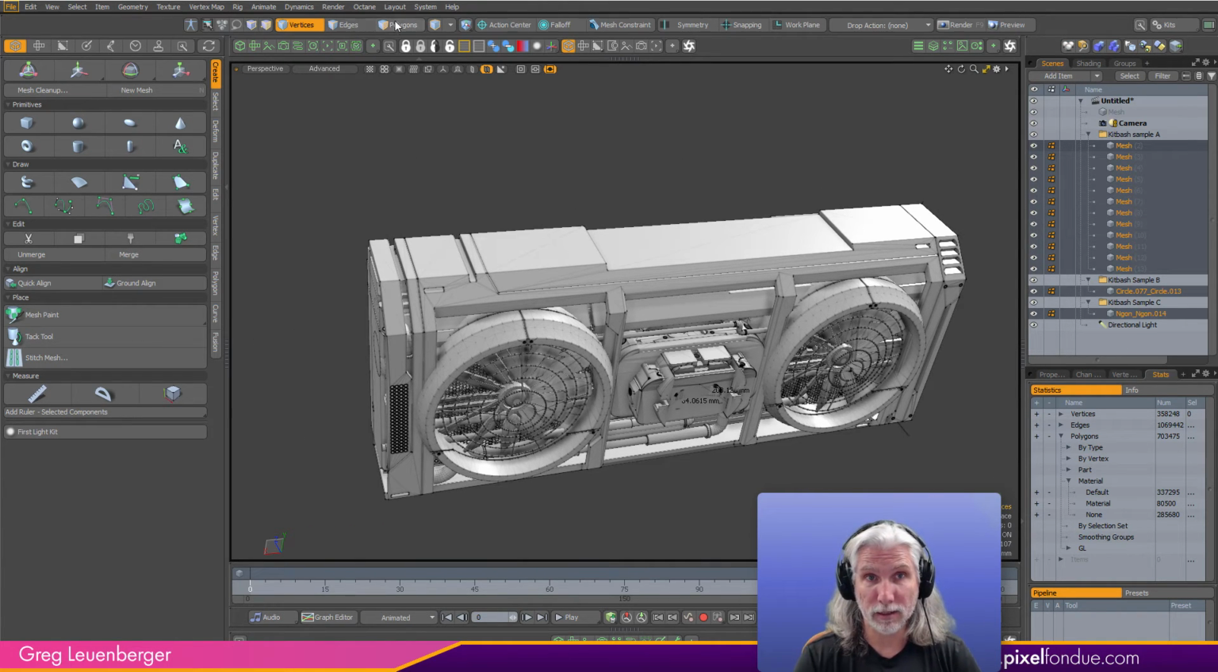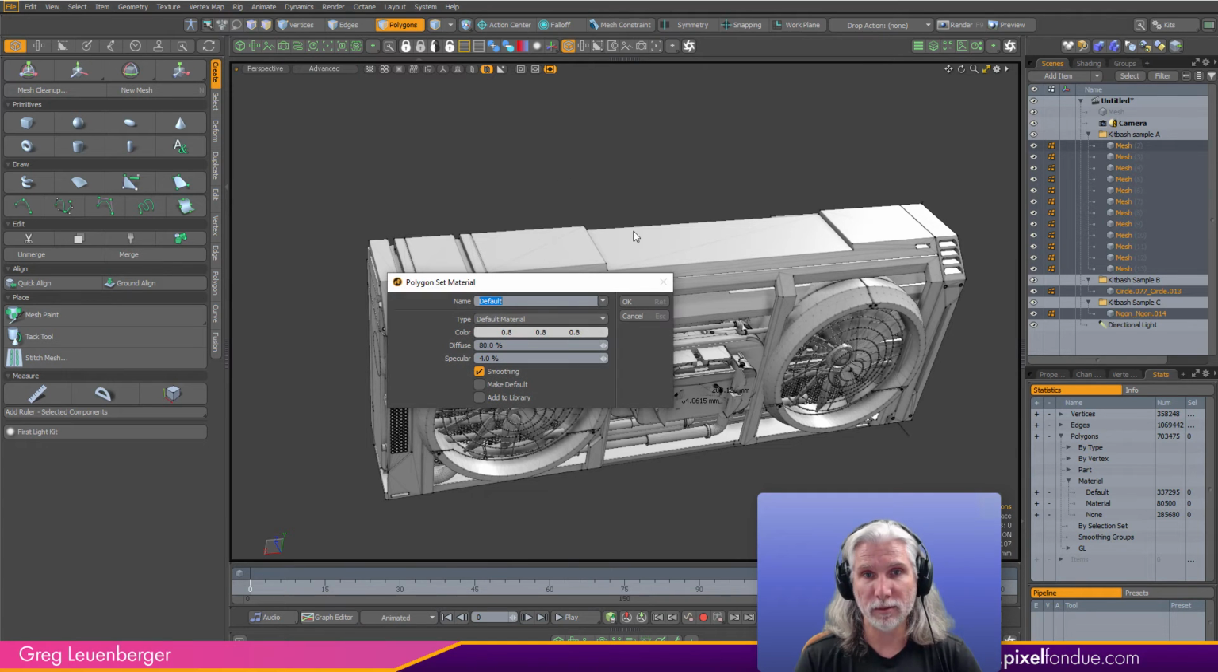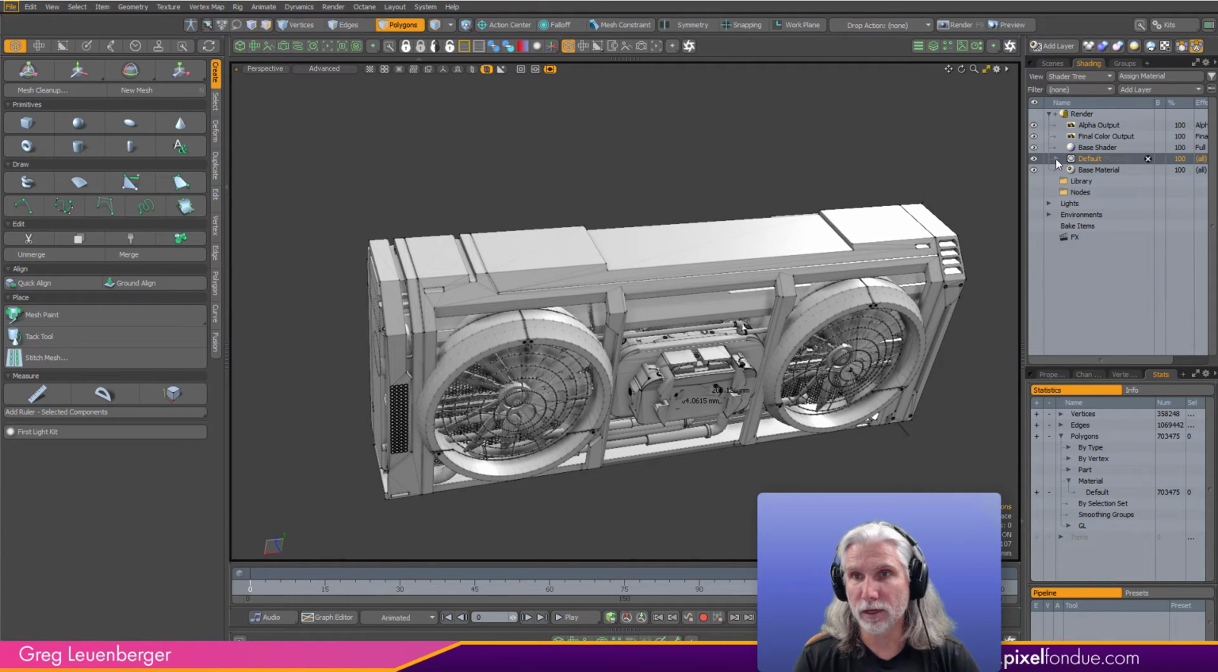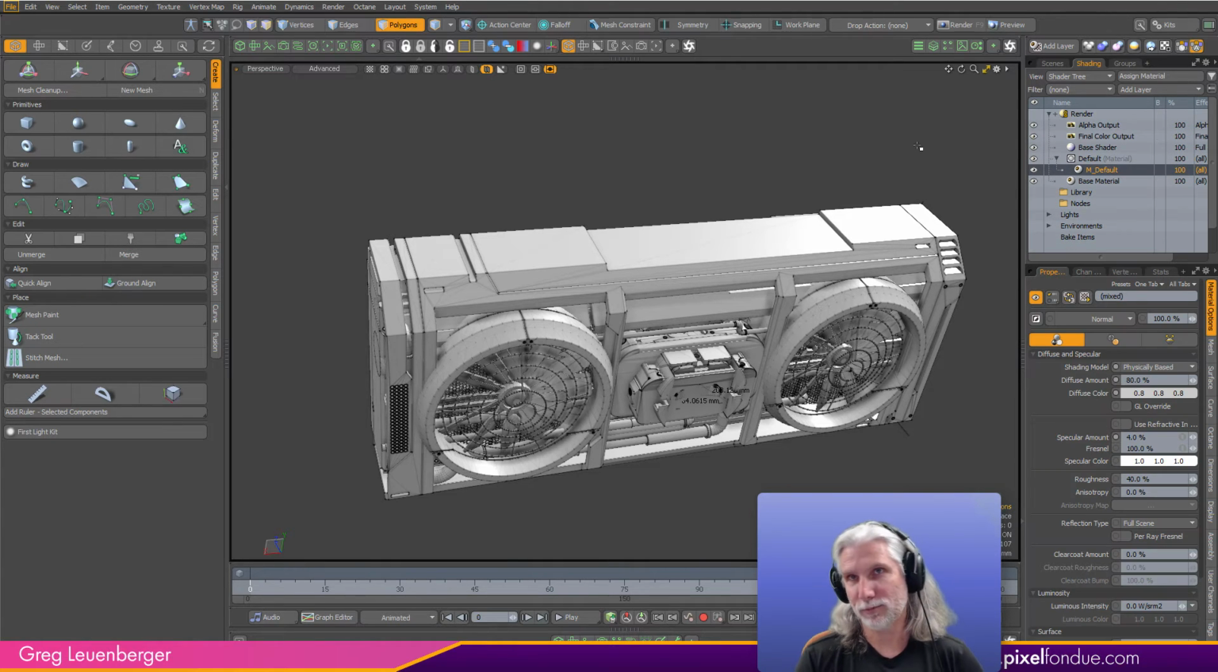So with everything selected and in polygon mode, I'm just going to press N to assign default material. It's just going to assign a default material p tag to everything. You'll see right here, they all have the default material tag. Over here in the shader tree, I've got my default material tag right here. So kind of like transforms, you want to zero out these material values.